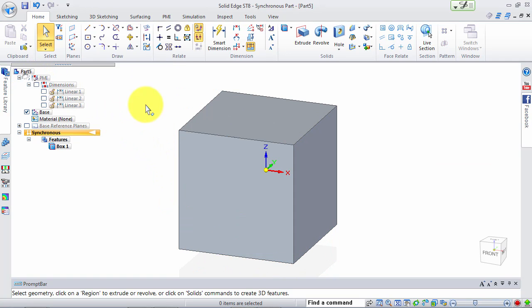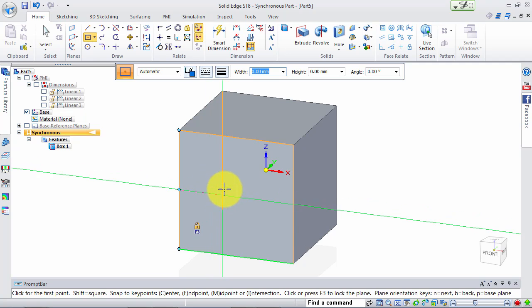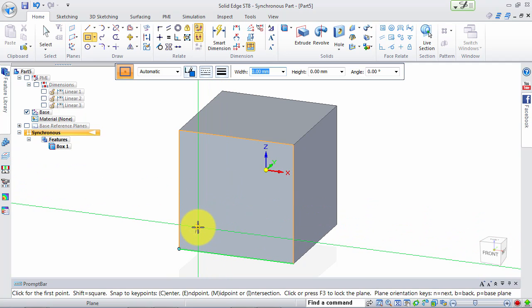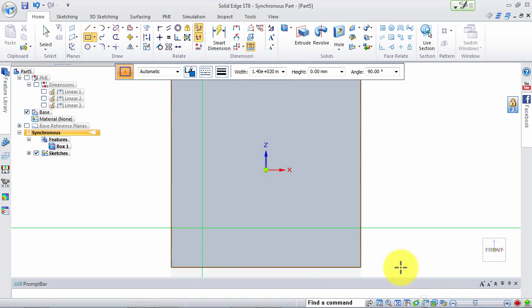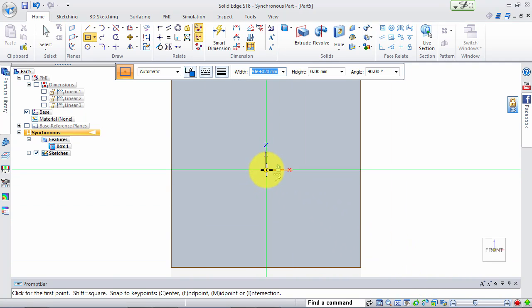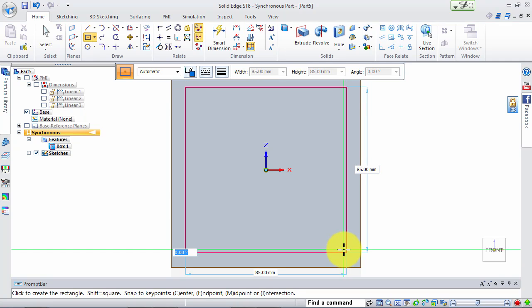Okay, and I'll turn off the dimensions, and this time we're going to use a rectangle by center. So I want to sketch on this face, and so we'll lock to that face, click on the lock, and then I'm going to come down to sketch view and click on the sketch view, and I can just use a center for this one. I'm going to drag this out, and let's make this 85 tab, 85 tab.